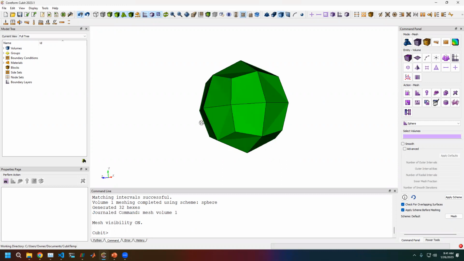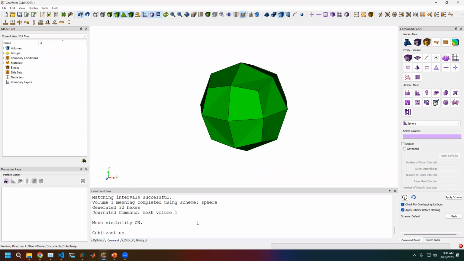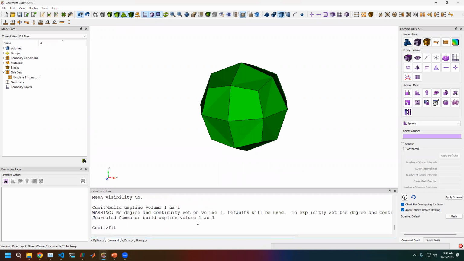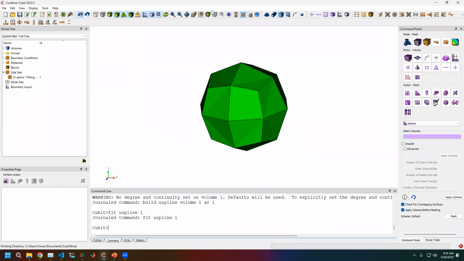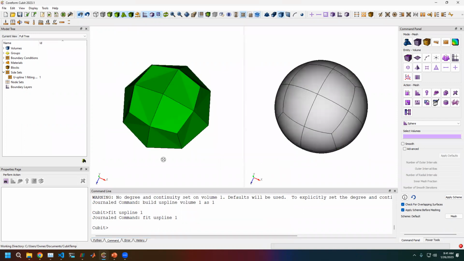Obviously, from a linear element perspective, this is pretty coarse. If you want to then build a U-spline, we can set the U-spline parameters. We'll just do quick and easy here. We'll build U-spline on volume 1, and then we'll fit the U-spline. So the build created the basis, and now we're actually going to fit that basis to our geometry. And we can then visualize that U-spline here on the right panel.